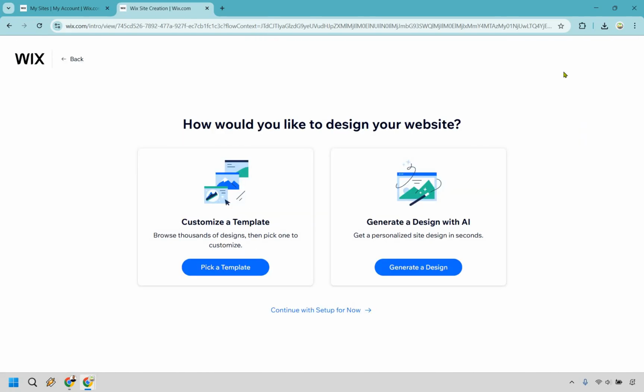All right, so we have a fork in the road. On the left, we choose a template. On the right, we design with AI. In my opinion, the AI isn't all that great. Let's customize the template because I think the templates look fantastic.